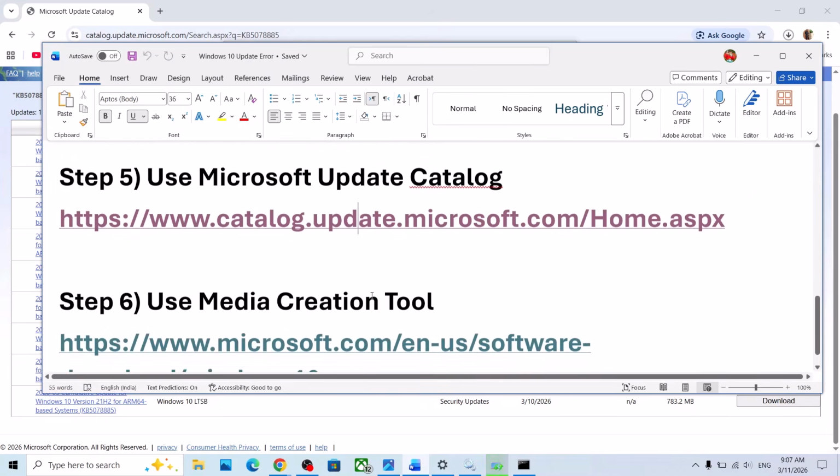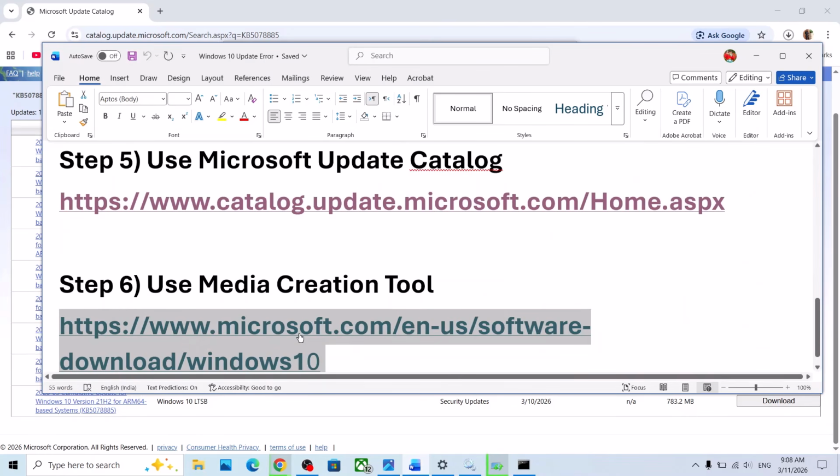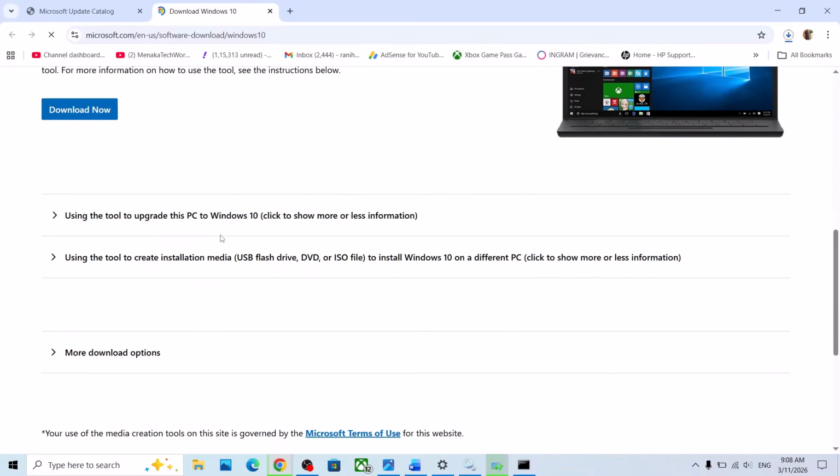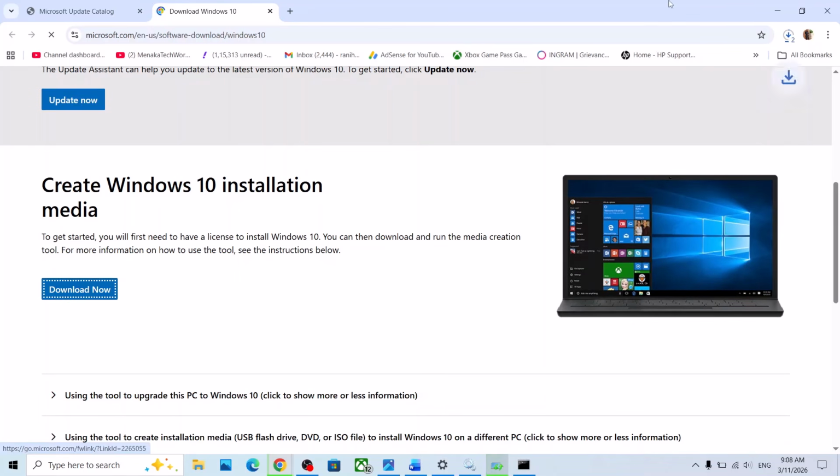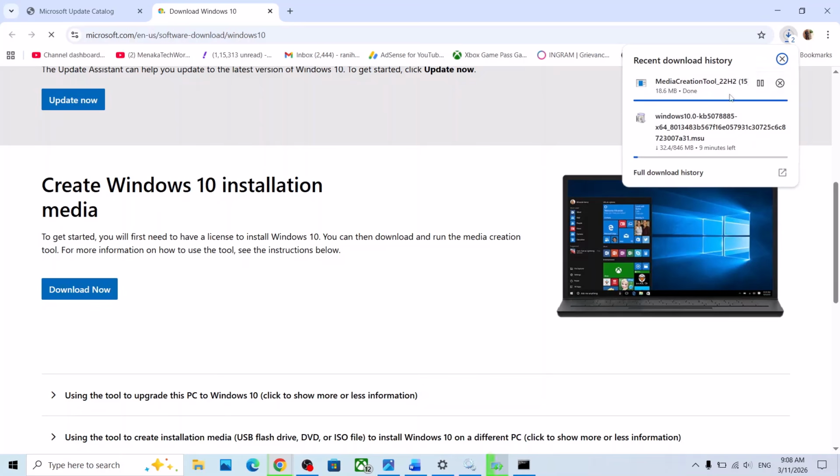Still not working. The next step is to use media creation tool. Now for this, you can open this link in a browser. The link is provided in the video description. It will take you to Microsoft website. On this website, scroll down. Here you can see media creation tool. So click on download now and then you can run this exe file.